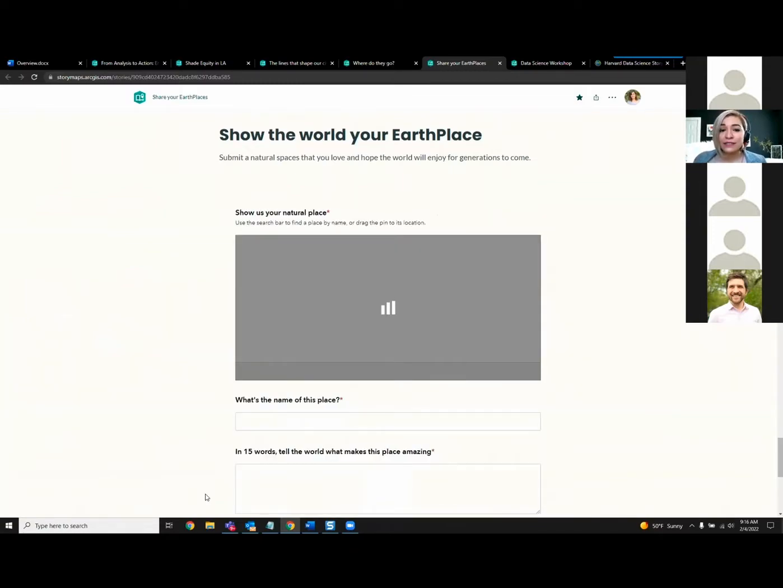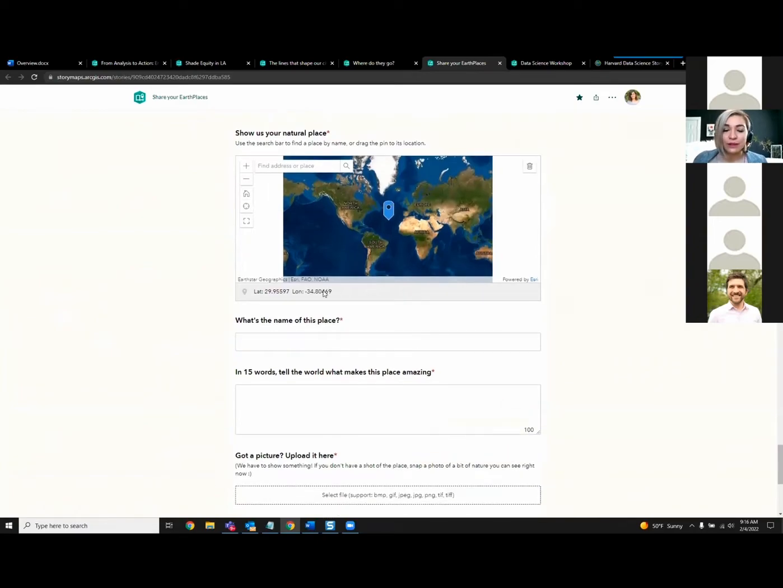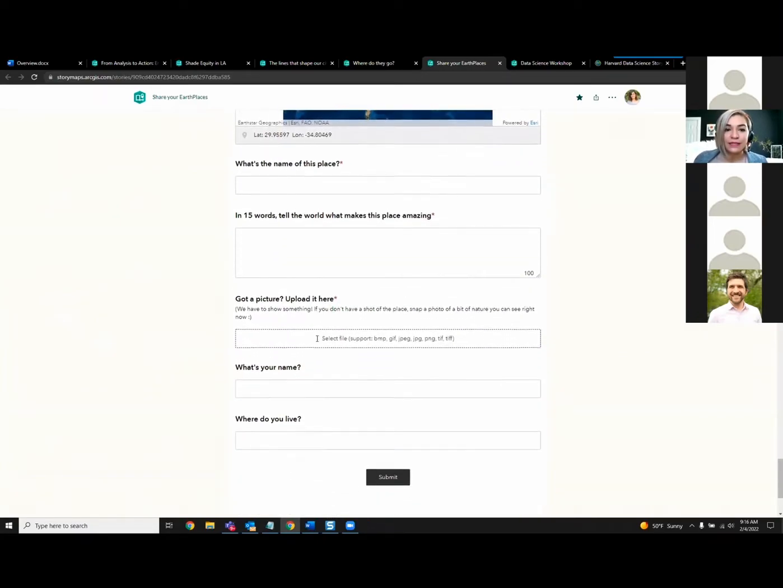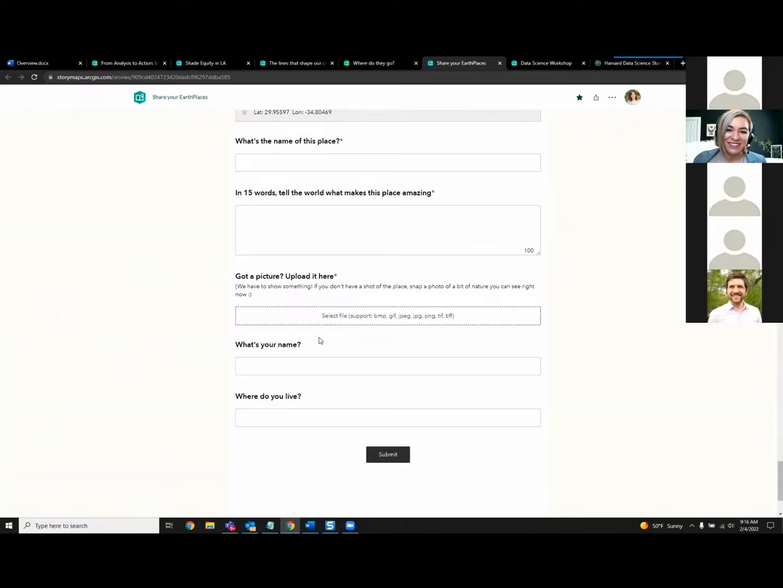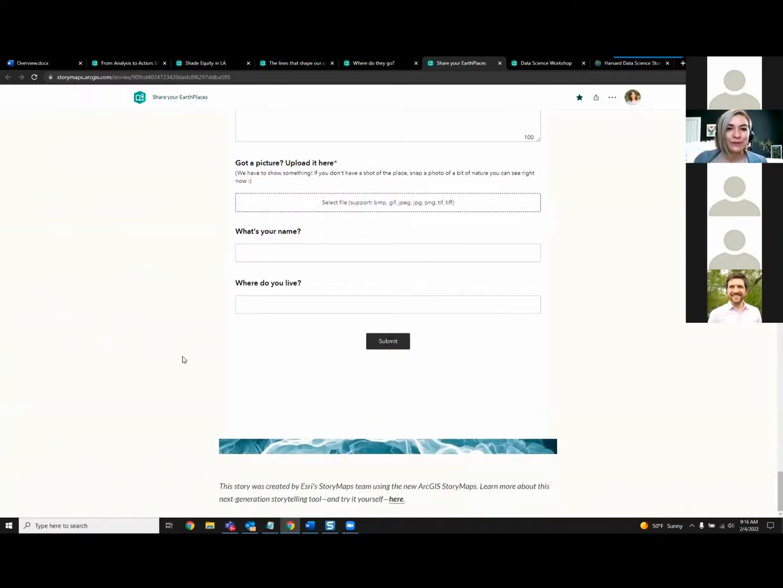And it's very easy to create a survey using Survey123. Just takes a few minutes. Put your location, put your name of the place, optionally put your name and where do you live, and upload your image. Right when you hit submit, it shows up on the map.